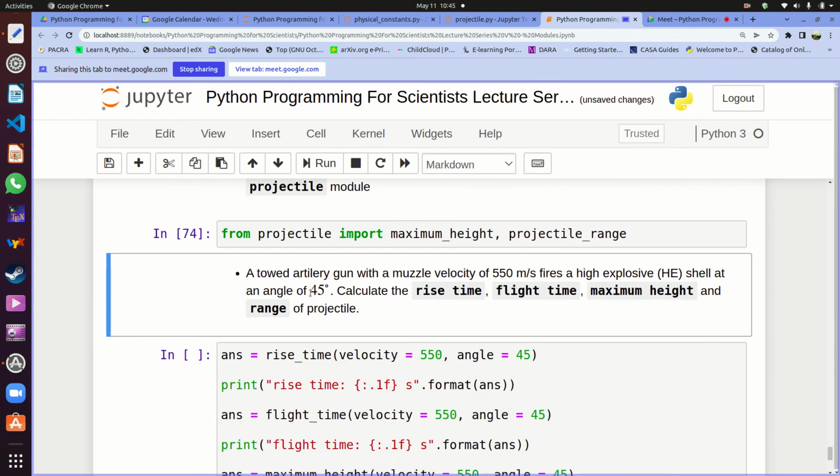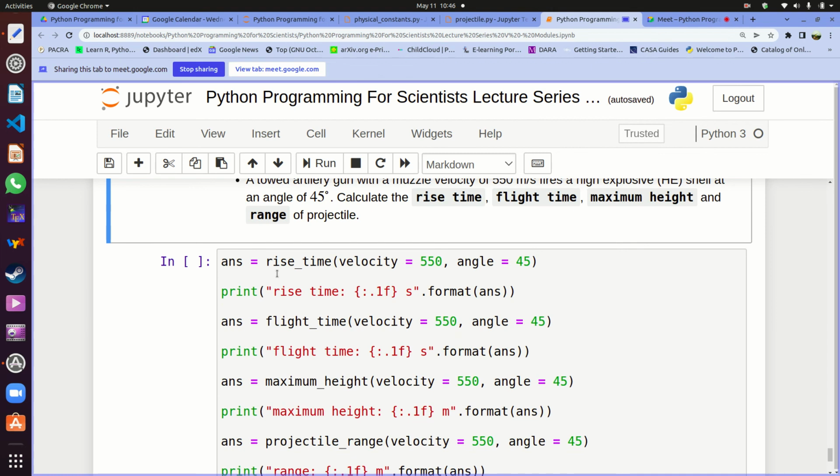Now here, the problem I'm trying to work out is this: a towed artillery gun with a muzzle velocity of 550 meters per second fires a high explosive shell at an angle of 45 degrees. Calculate the rise time, flight time, maximum height, and range of the projectile. Since I've already imported these things, I simply call this rise time function. I give it the velocity, 550. I give it the angle, 45. Whatever the answer is, I print out in this particular format, as you're going to see.